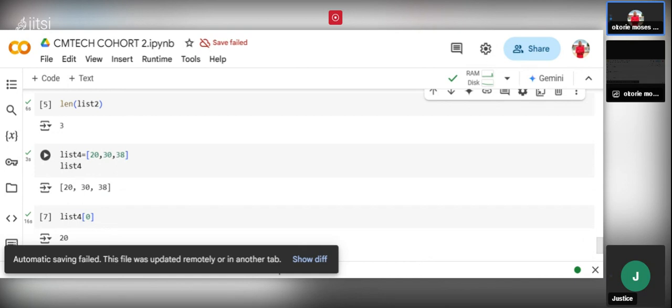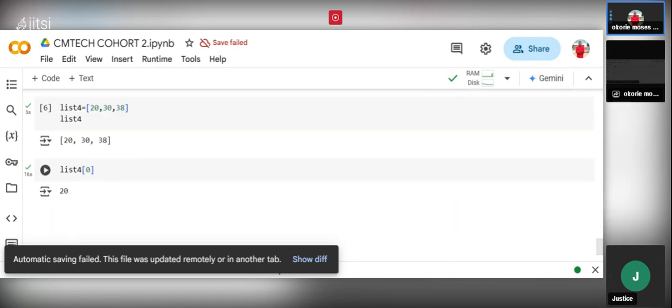So we also create another simple list. Then we want to pop out the first index, index 0. When we pop out the first index, it produced 20 for us.